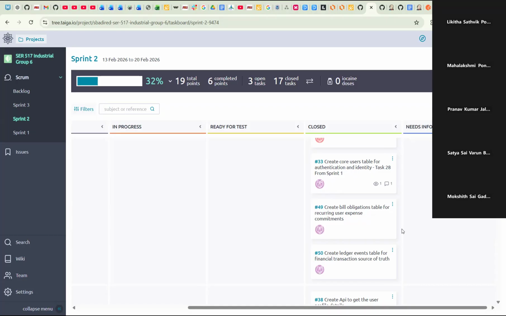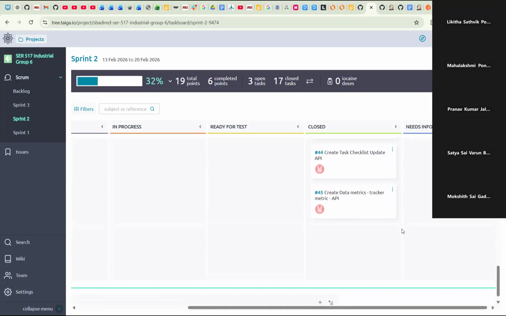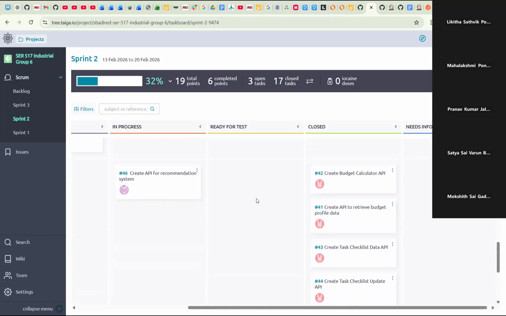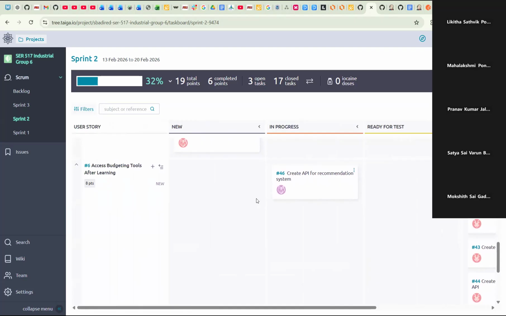I started working on task 46, which is from user story 6, to create an API for a recommendation system. So far, I have just reviewed the PRD document and analyzed dependencies between ledger events, budgeting plans, and recommendations. I also planned the endpoint structure. In a future sprint, I'll continue working on this and implement the API. So yeah, this is my part for the sprint. Thanks, everyone.